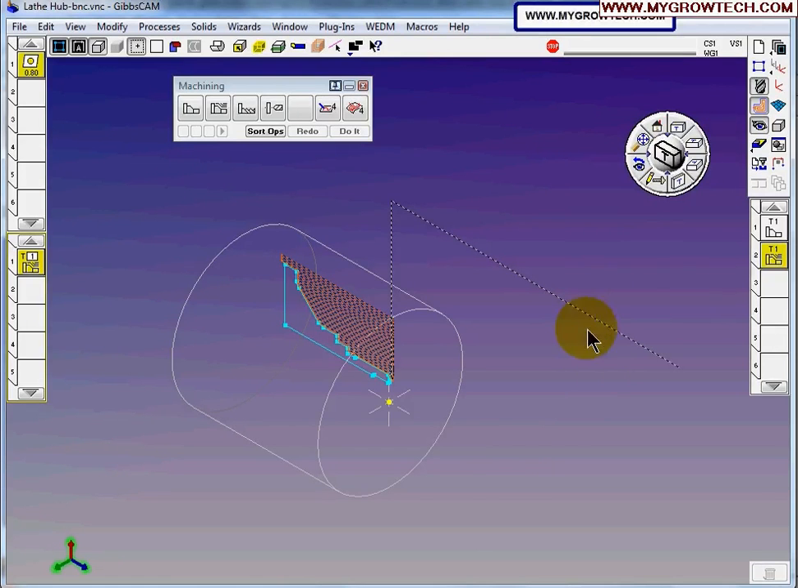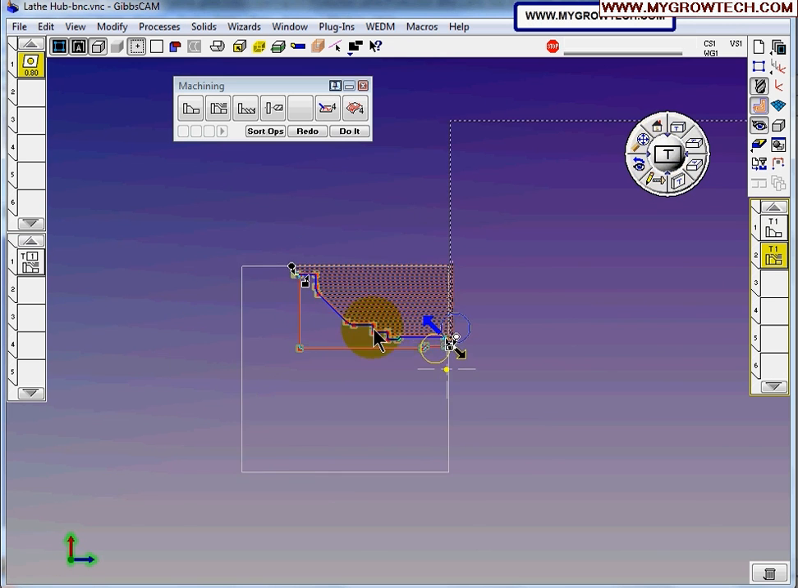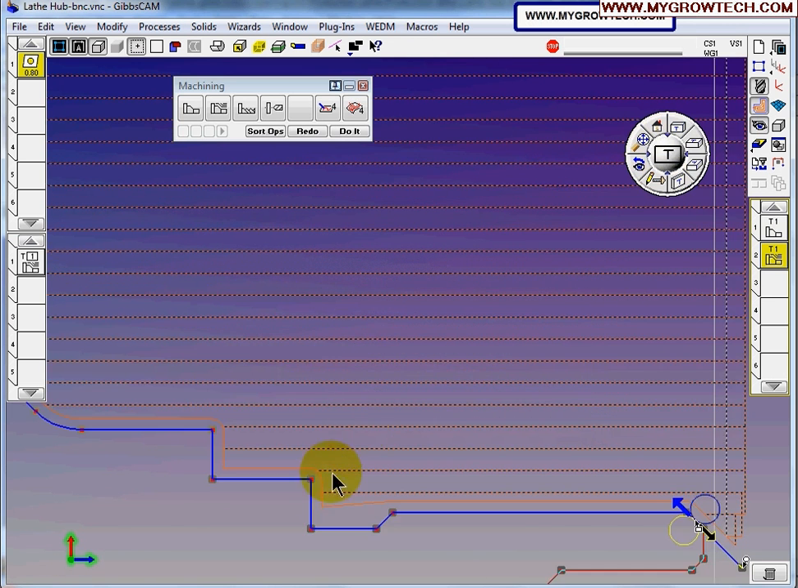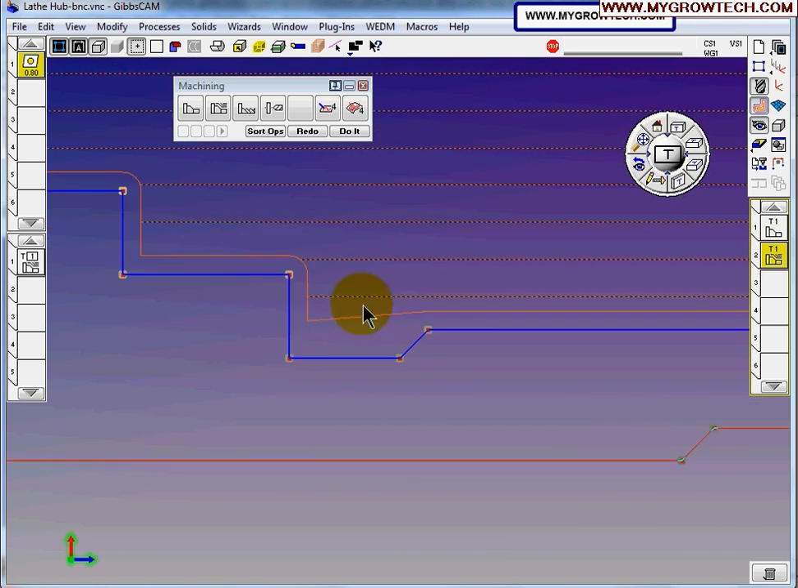Now let's double click the OD roughing operation, and click on the home view. I want you to zoom in to this groove over here, this location. You can see at these locations the roughing cutter is actually moving down. This might not be good for the tool.